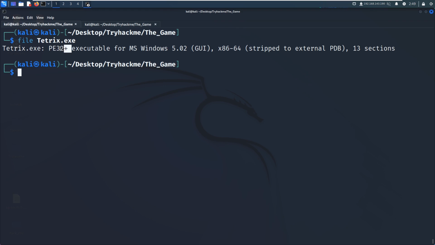Actually, this is a 64-bit program. And for the executable version, this is the internal version of Windows, like Windows XP or something like that. And here it gives us the type of program. This is a GUI-based application. And the architecture is 64-bit. And this is another very important piece of information when we do binary analysis: stripped to external PDB. In other words, the debugging data is not inside this executable, okay? And it has 13 sections.